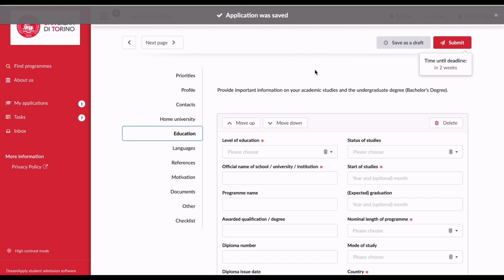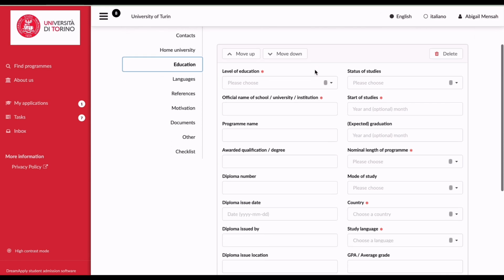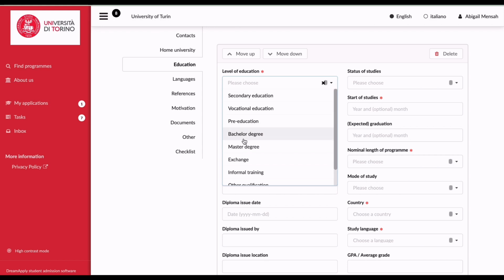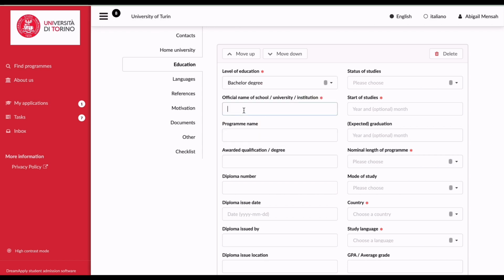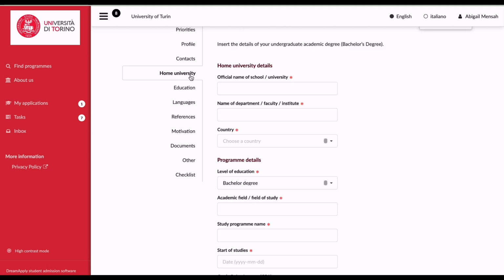Here at education, you're going to move to your level of education. So bachelor's degree, the official name of your school. So take note, at the home university, you need to insert the details of your undergraduate academic degree. Okay, so don't be confused. These are the details you're supposed to upload here.